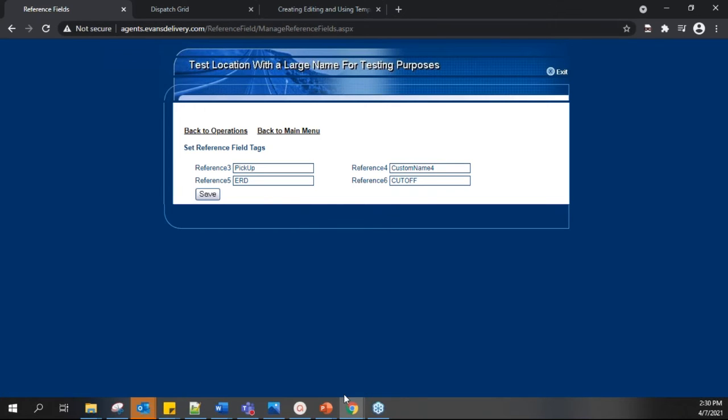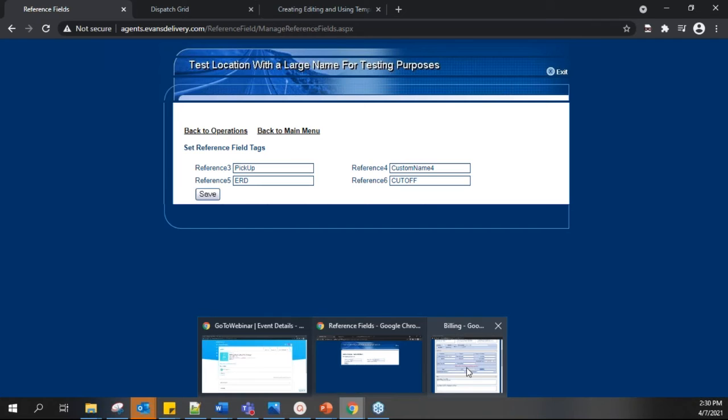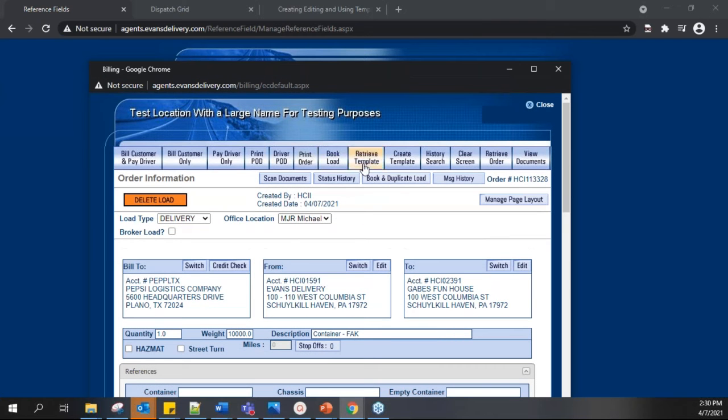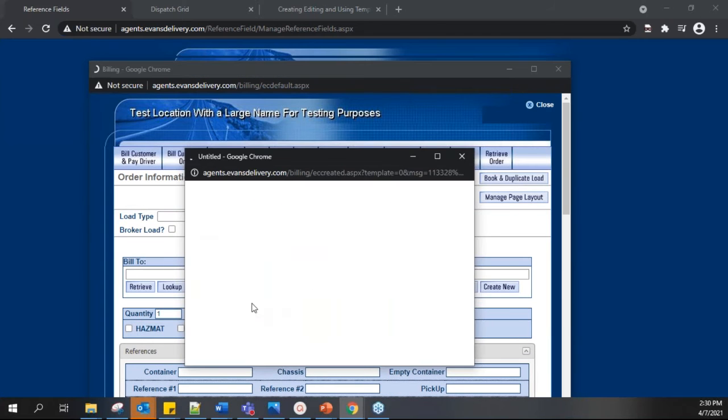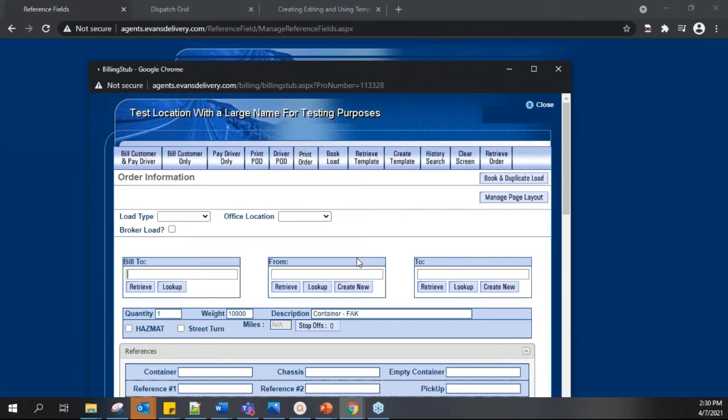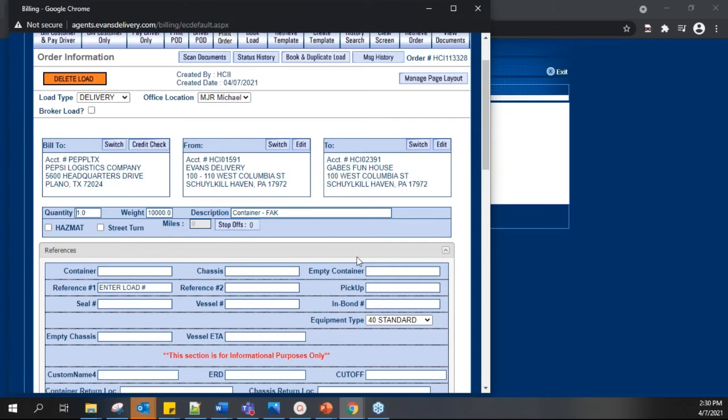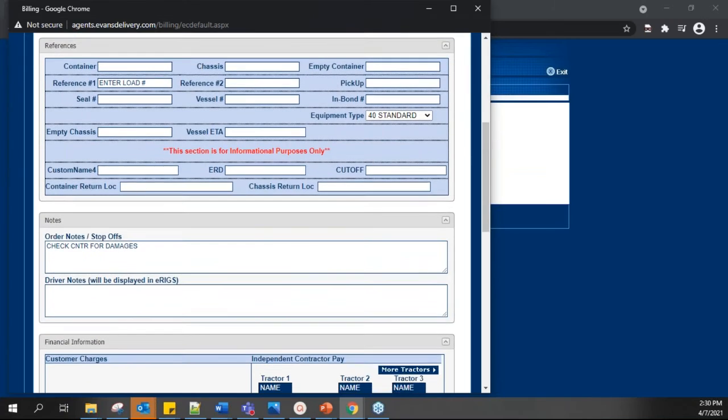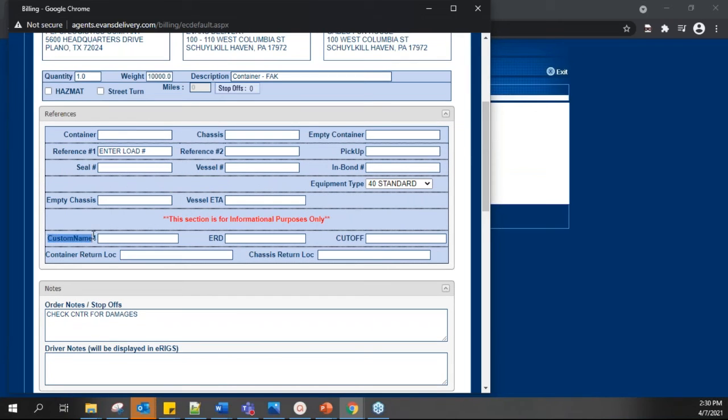And just like that on my billing screen, hold on a second. I got to save this. And just like that, when I return back to my billing screen, it will actually change to what I changed it to. Scrolling down. Here we go. Custom name 4. I left everything else the same, but look at that. I changed it to custom name 4, just like that.